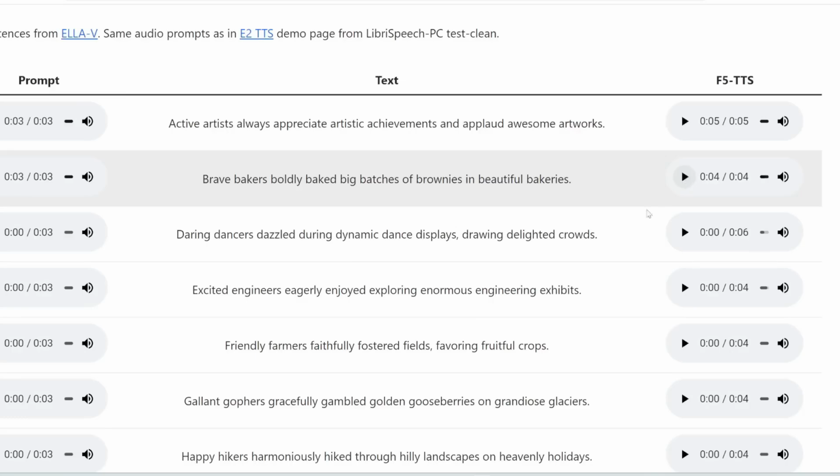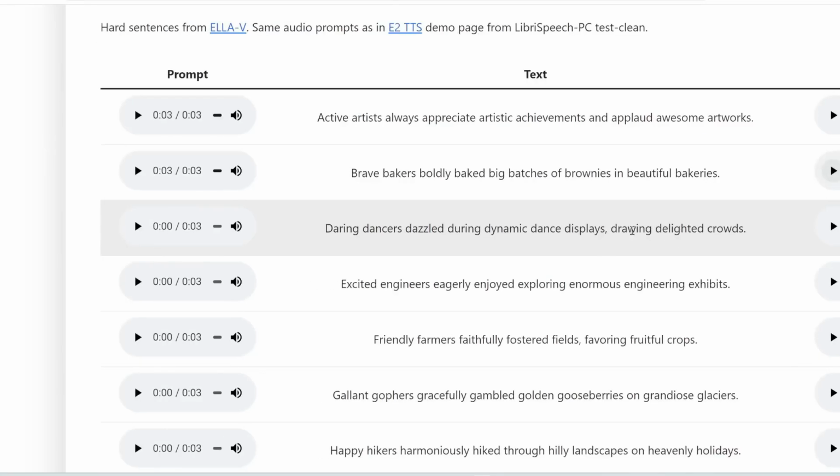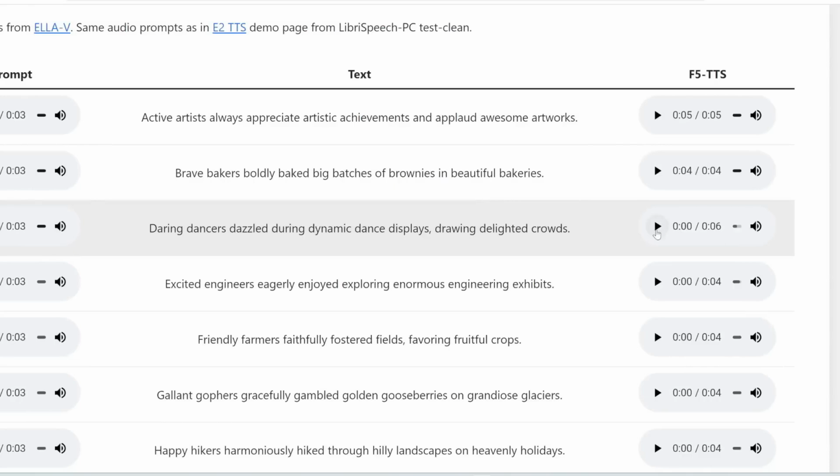There you go. Very good. And then just one last example. Let me play this one for you. Became more deliberate and watchful. All right, and here's the output.